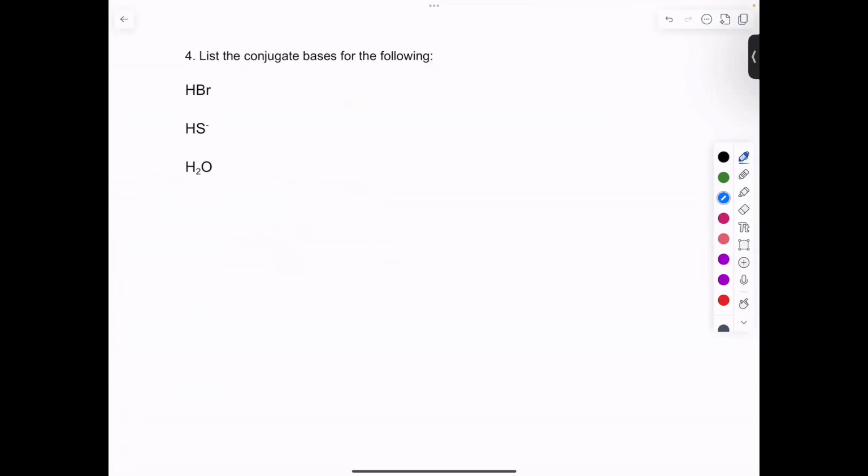Number 4, list the conjugate bases for the following. Okay, so previously we did list the conjugate acids. We added an H proton, a hydrogen proton. Here we're just doing the opposite. We're going to remove an H and then give what's left. And this time we'll just knock the charge down 1. So instead of adding +1 to the overall charge in the previous question, we're going to lower that charge by 1. All right, so because we're giving away, we're removing a hydrogen +1 charge.